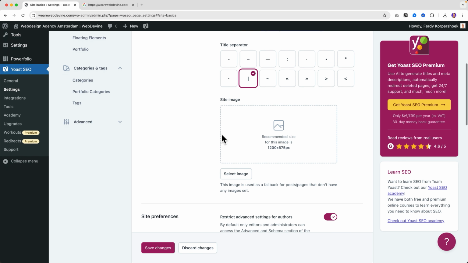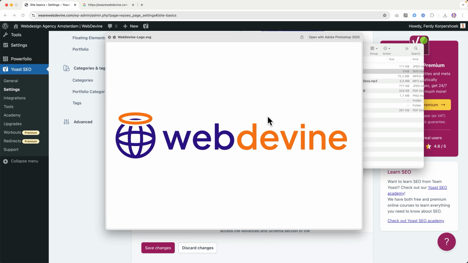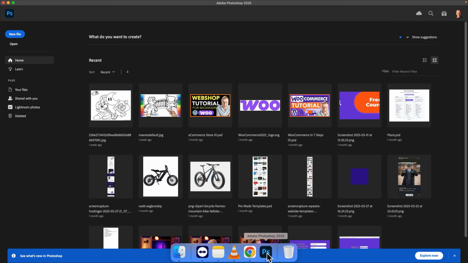Then the site image, recommended size for this image is 1200 by 675. So what I did, I grabbed my SVG logo, which is super high resolution, as you see. And I turned it into an image that is 1200 by 675. Oh, I don't see it anymore.